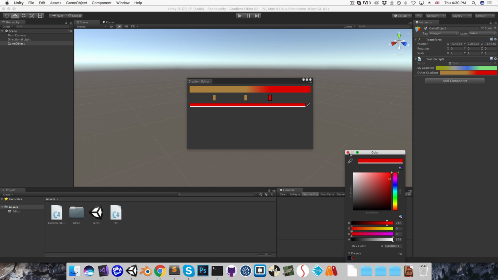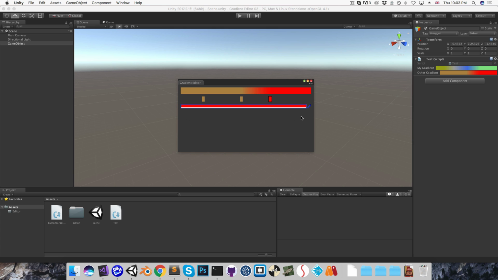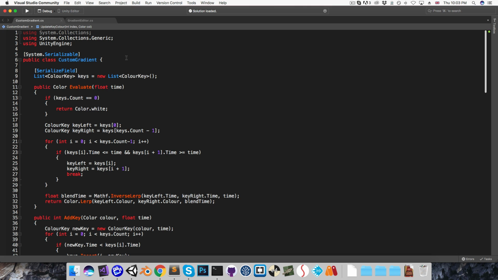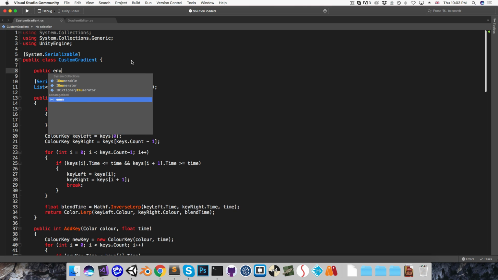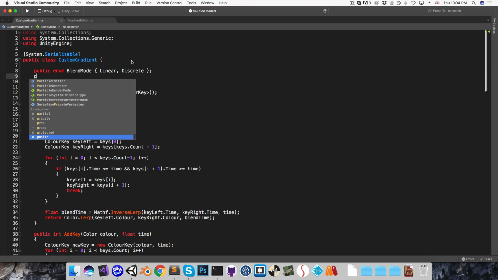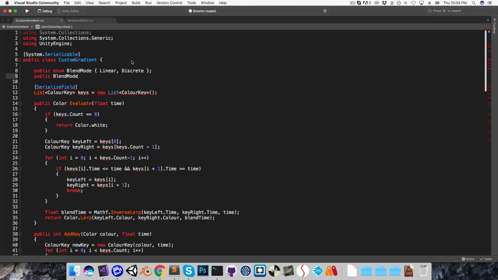All right, now below this color field, I'd like to have a blend mode option so that we can change between linear blending, which is what we're using currently, and discrete blending, where we just have these discrete blocks of color. So let's go into the CustomGradient script, and I'm going to create a public enum called BlendMode. And this is going to have two options for the moment, Linear and Discrete. All right, and then we can have a public BlendMode variable.